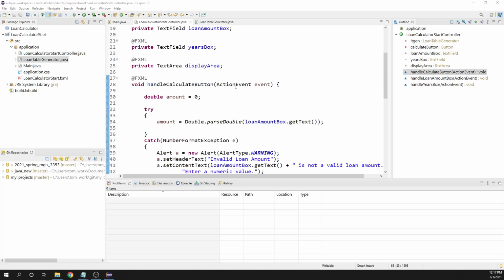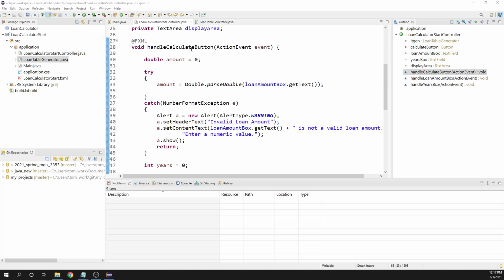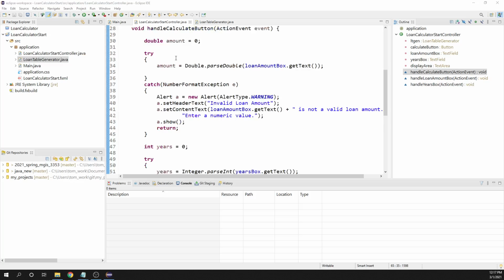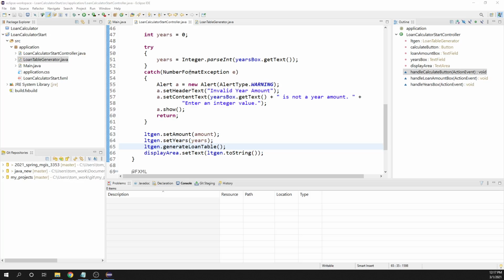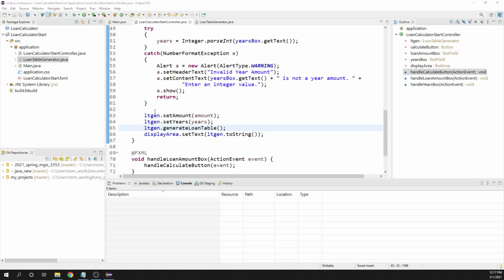All right, and so just to recap the changes here, pretty much everything was the same. I got the amount from the user interface. I got the years from the user interface, right? And then the controller tells the model to change the amount based on that, to change the years based on that, then to generate the loan table, update the loan table, and then the controller tells the view to update itself with the latest data from the model.